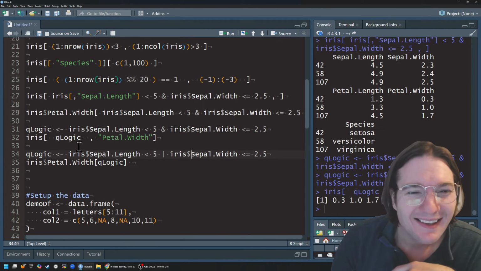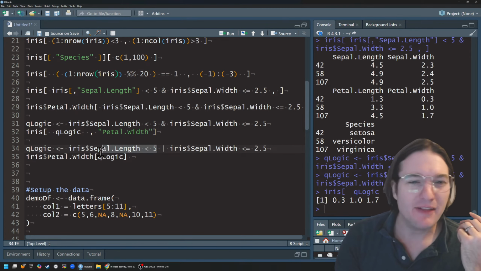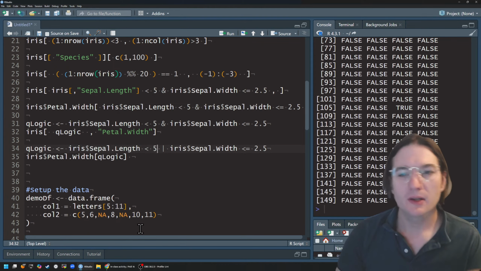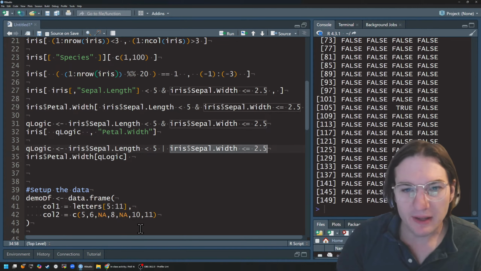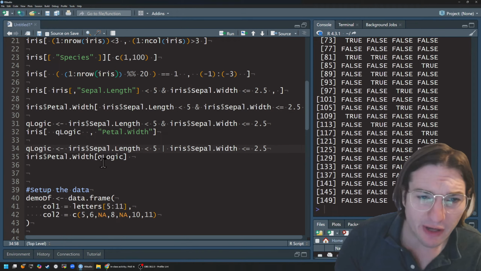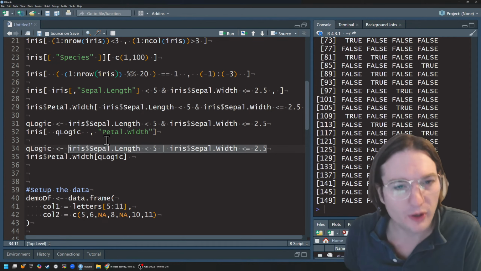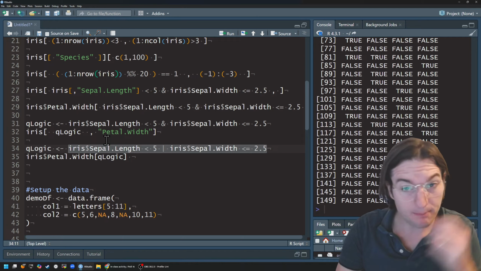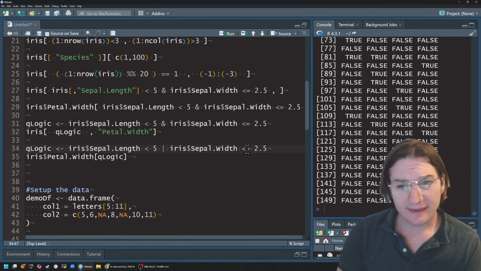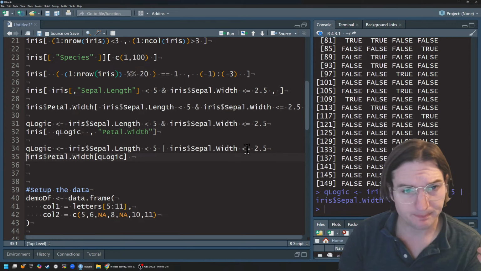Next question. The next question is iris $ sepal length less than 5. That's going to produce a vector of numbers, just like before. $sepal width less than or equal to 2.5 again, but this time I'm combining them with an or. So if either one is true, we're going to extract that position. So when I combine those, I can see that it has a lot of true values, and that's because it has however many where at least one of those tests did return true.